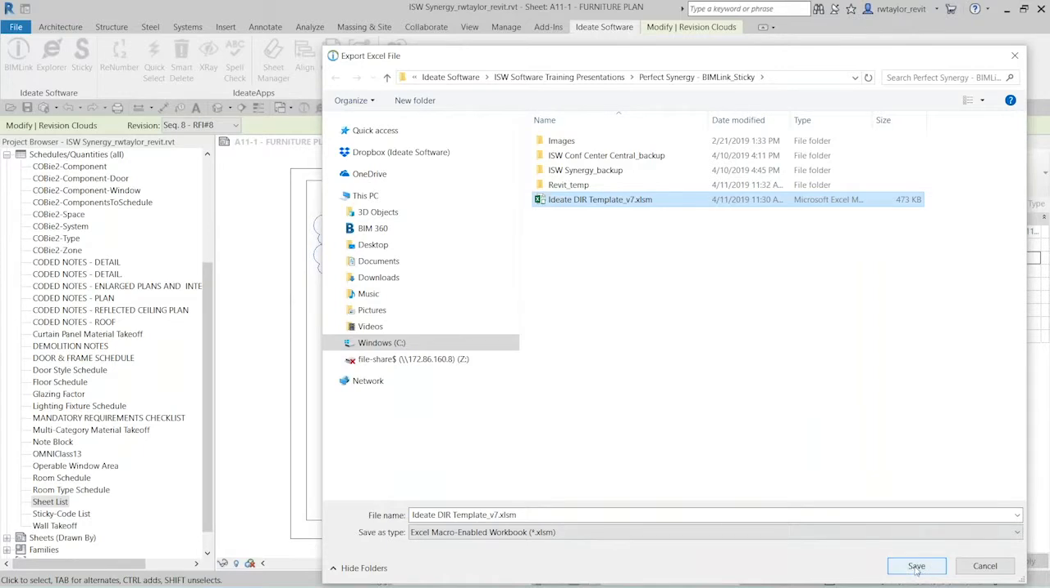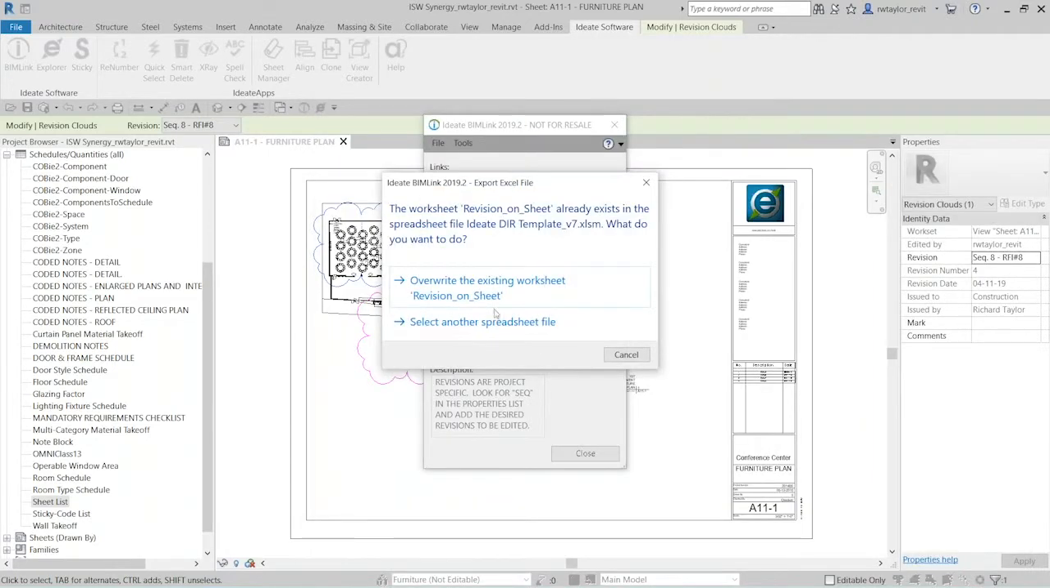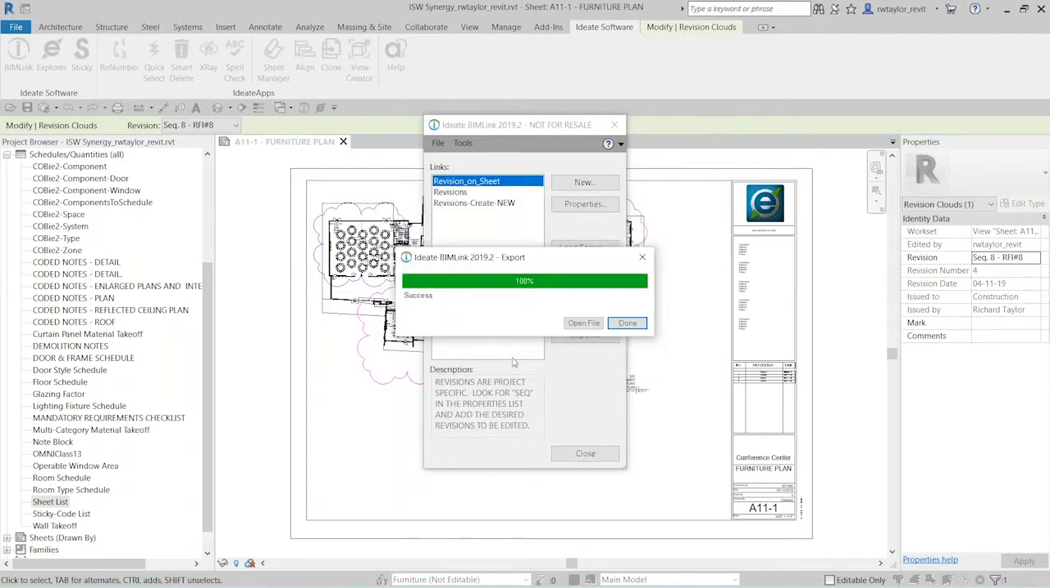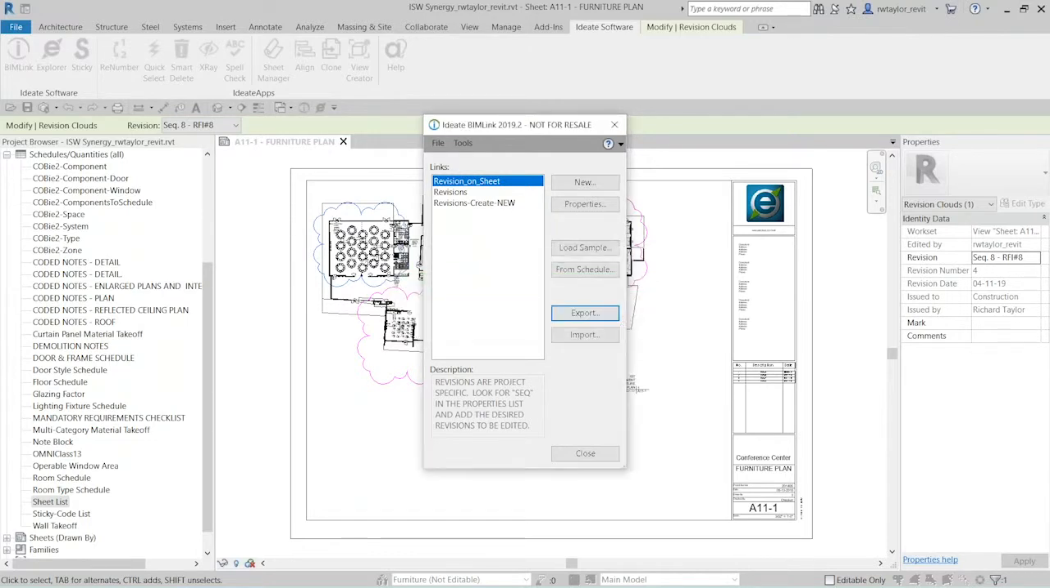So I'm going to go save. I've done this process before, so it knows that there's a worksheet there. I'm just going to overwrite that particular worksheet and say fine. Now, normally, when you're doing this process, you would open the file right away. But in fact, this has a couple of different tabs or worksheets. So what I want to do is basically say done.